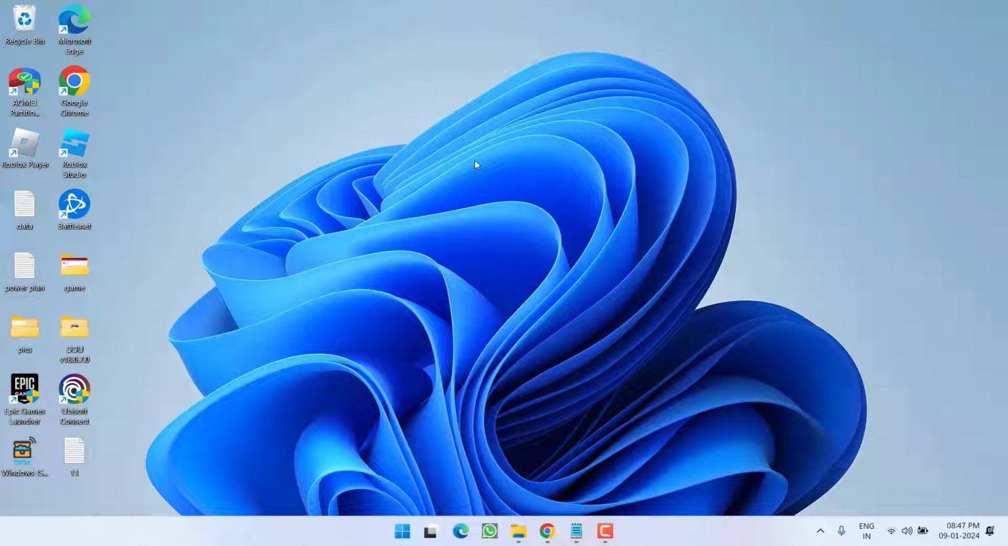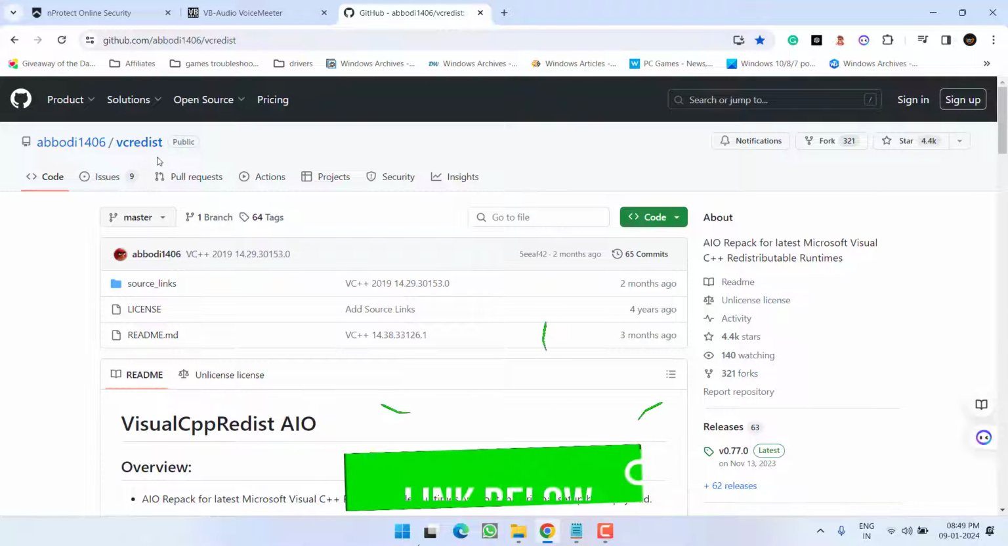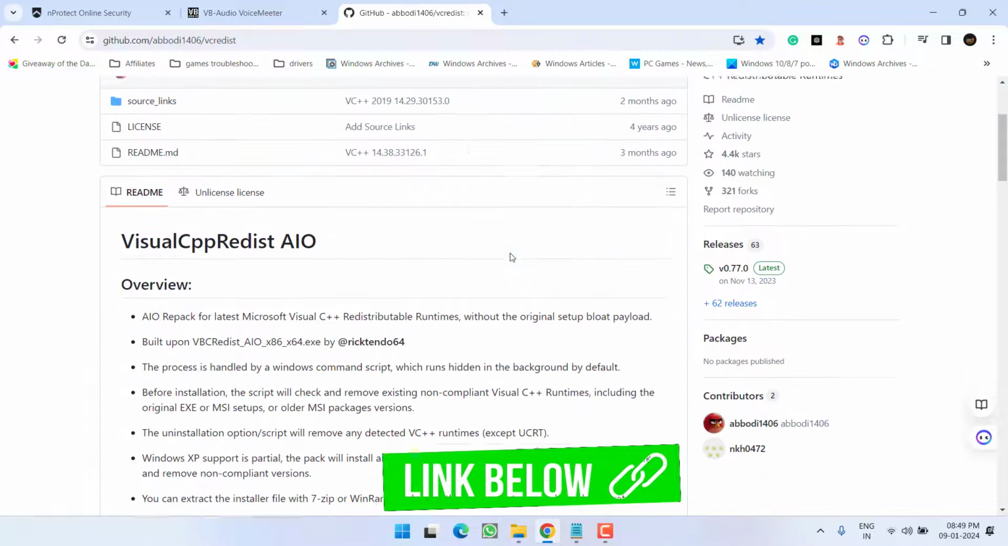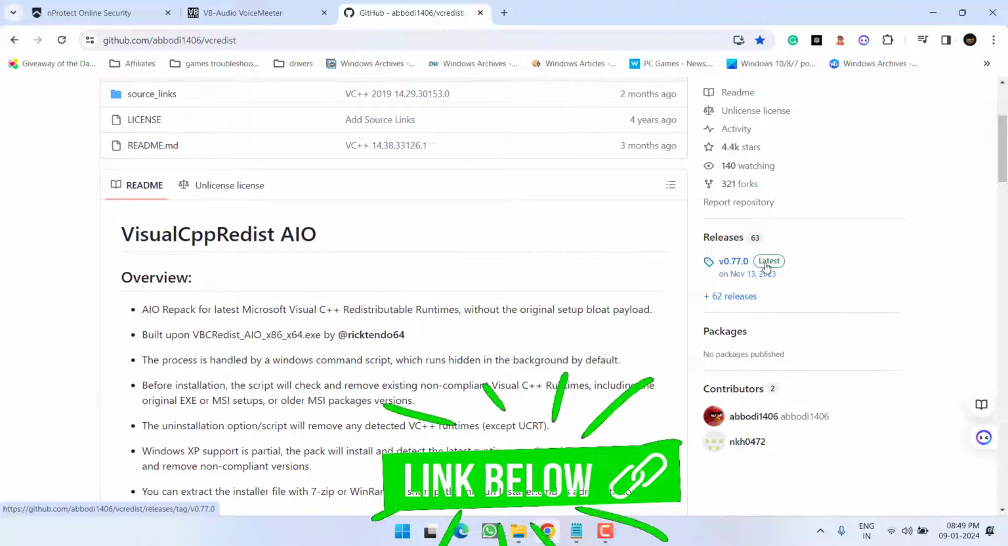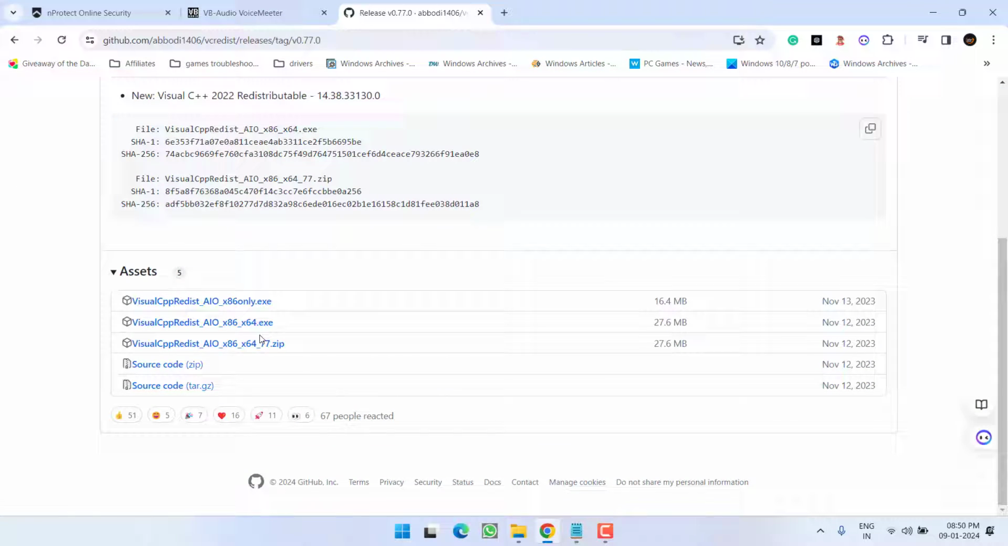Now if the issue is with Logitech, let's proceed with the resolution. Open up your web browser and here I have Microsoft Visual C++ all versions. Scroll down and you need to download its latest version. Go ahead, again scroll down and download this 64-bit version into your system.